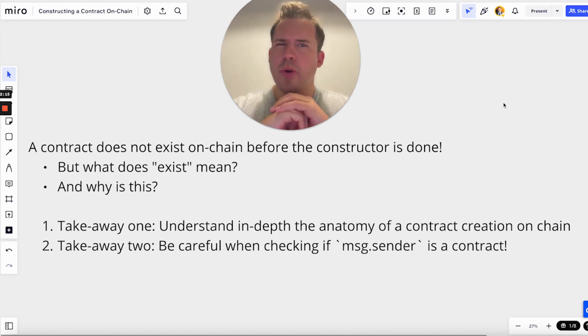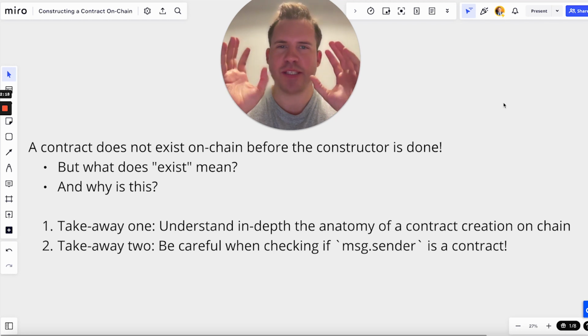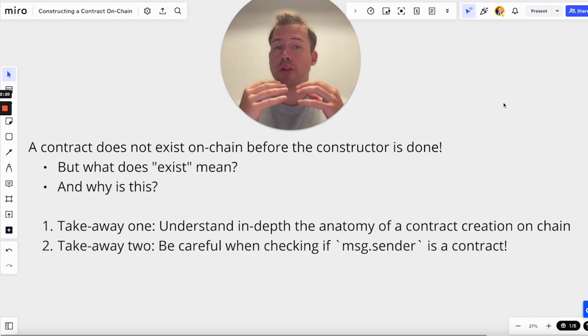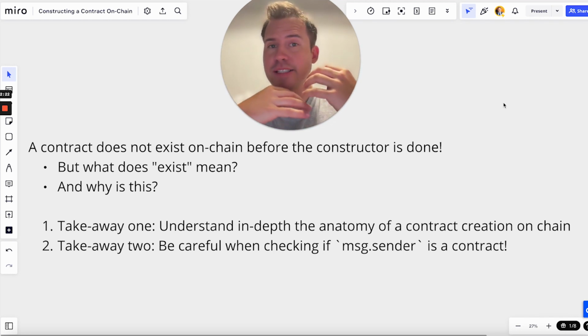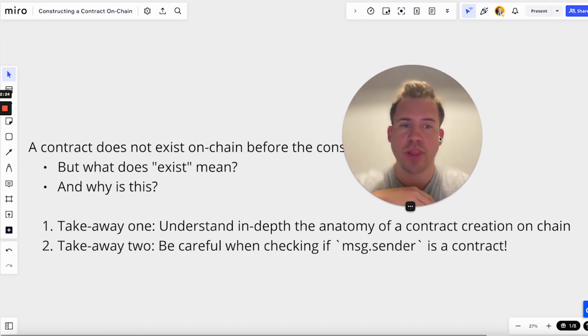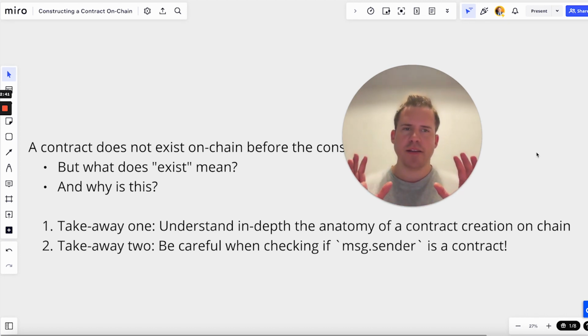Takeaway two is we want to be careful, again, when checking if message sender, so whoever called us, is a contract. Some hacks have been done where they relied on message sender not being a contract, for example. They wanted to enforce that. We can also hack other contracts that assume that. So that makes us a more defensive programmer. So you'll understand why those hacks are happening. And perhaps you've seen them. In fact, I'll give you some examples if you haven't. All right, so that's kind of the purpose of this.